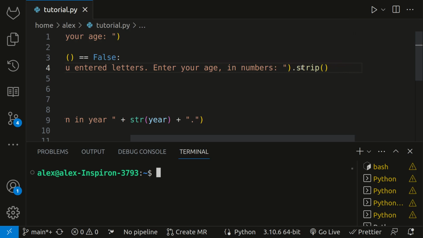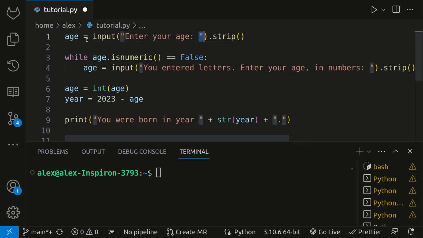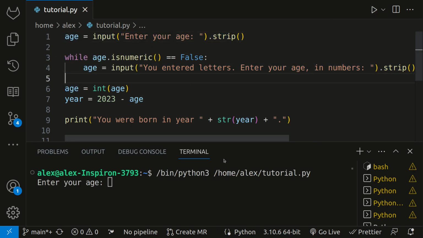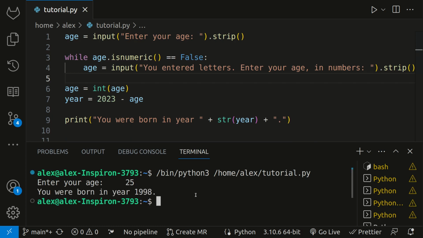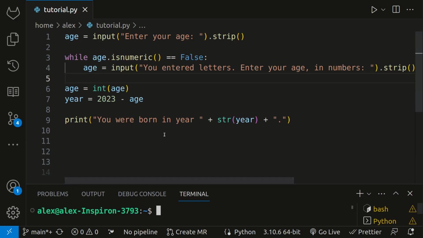And make sure you add it to the other function as well, because we're doing it both times. We're doing it for this one and for the error one. So we ran this now, and we just put a bunch of spaces, 25, and now it works. And so this is pretty error proof.